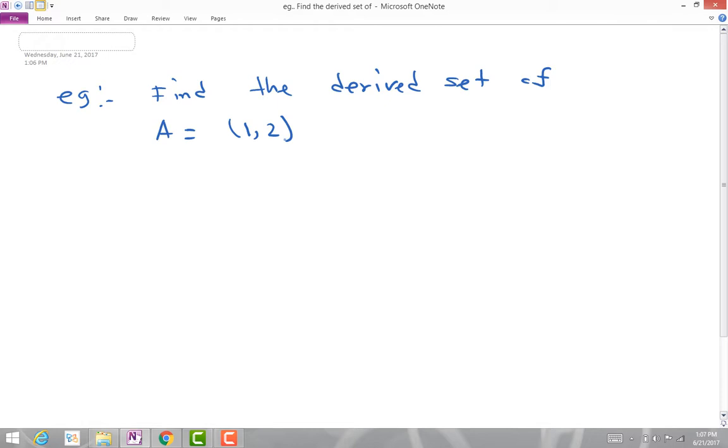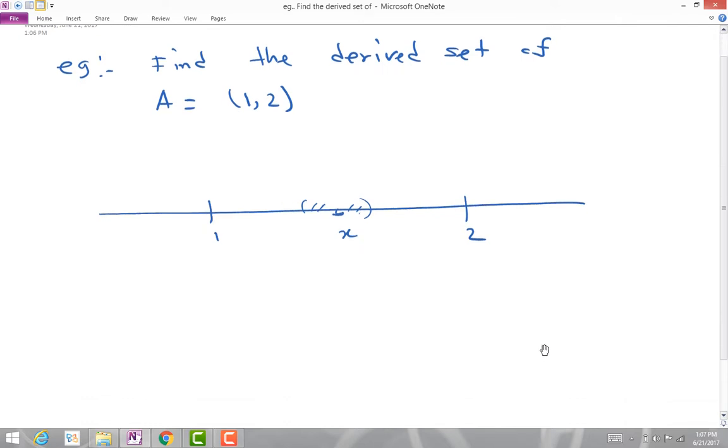Okay. Now, if I take any inside point and I take any open interval, we will have an intersection with A other than at x. So any point inside is going to be a limit point, and that's clear. And the next thing is we want to check the endpoints. So now I take 1 and check whether 1 is a limit point.